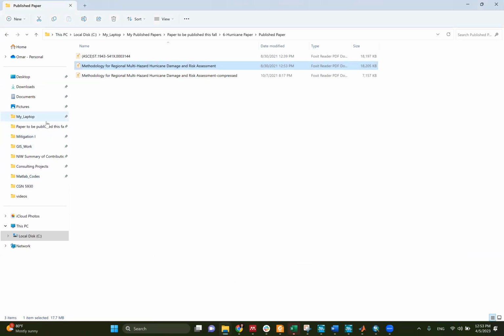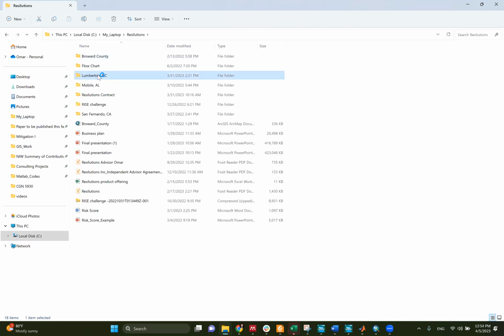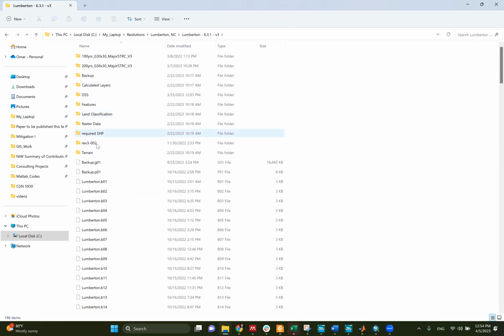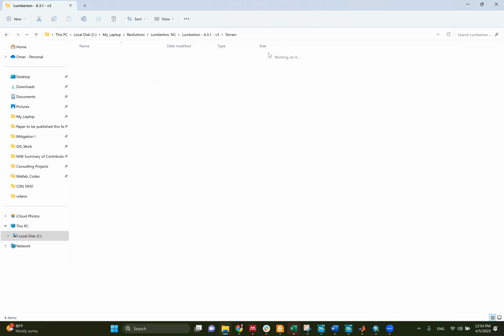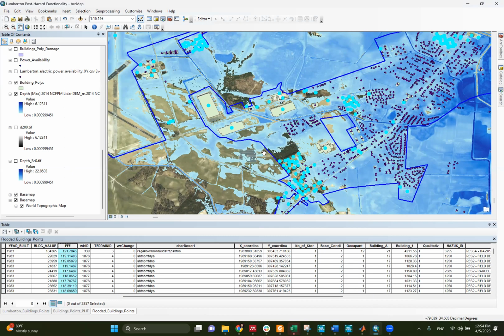I believe it's somewhere here. The map name has 2014 NCFBM, so you will just drag it and drop it into your model, and then you do the normal extraction that we are used to, because this is the digital elevation map, or the ground elevations. And you extract the value of the ground level at each building. Do you guys know how to do that? Extract multi-values to points, and you get the ground elevation.